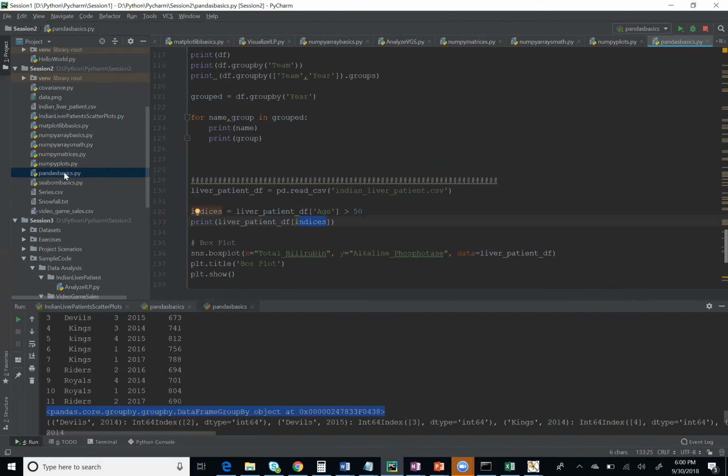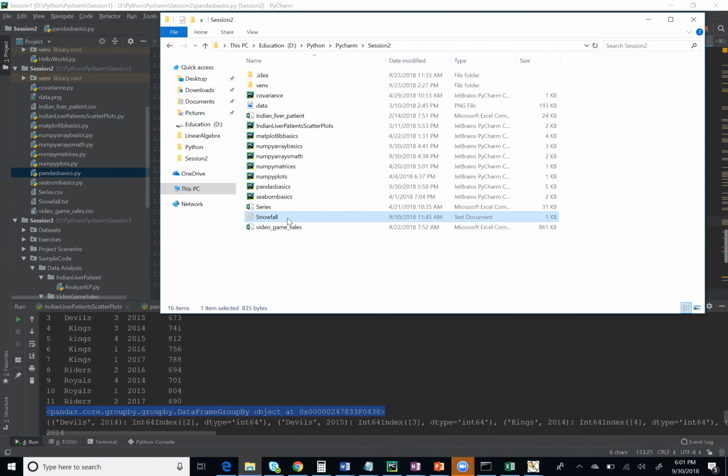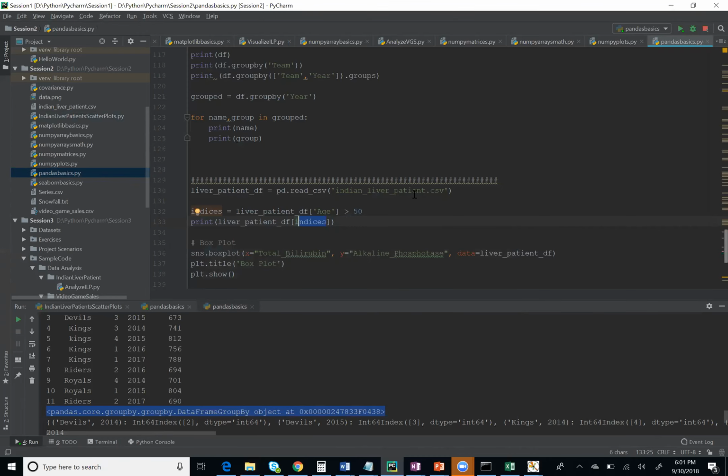To read that file, do we have to give the whole path? Oh yeah. I actually gave Indian liver patients because I pasted that file in this particular folder. Yes, you have to give the whole path. Wherever that project is, I put the Indian liver patients there. If you don't have the Indian liver patients there, you have to give the whole path. That's a good question, actually, I forgot to mention that. So either you can take the Indian liver patients and put it in your same folder, or you can give it the whole path.